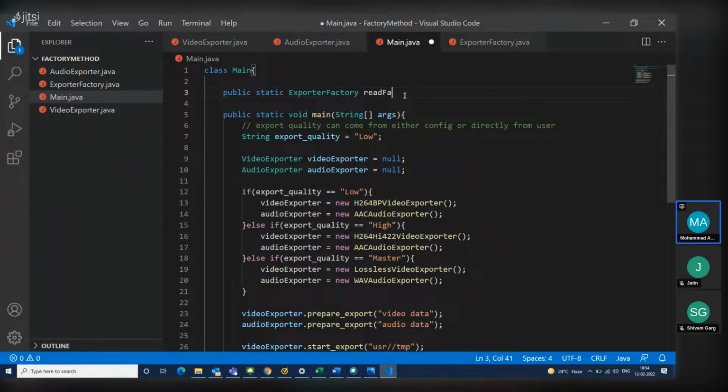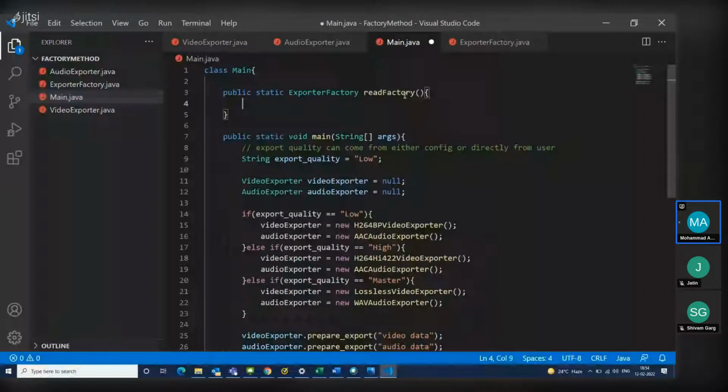Read factory is over here, and again, I'm just hard coding this over here, but this can come from some user input, or it can come from some system configurations or something. Okay, I'm just hard coding it over here.